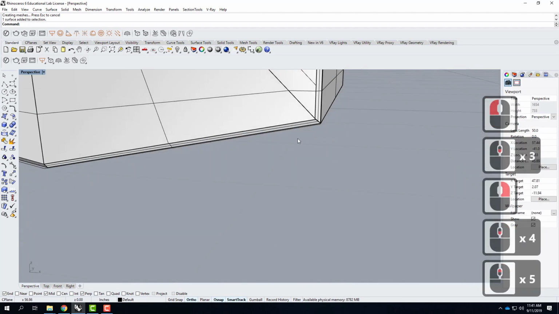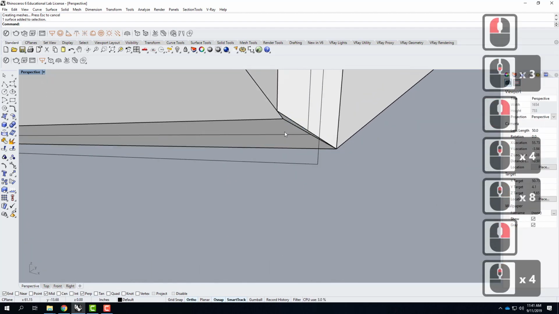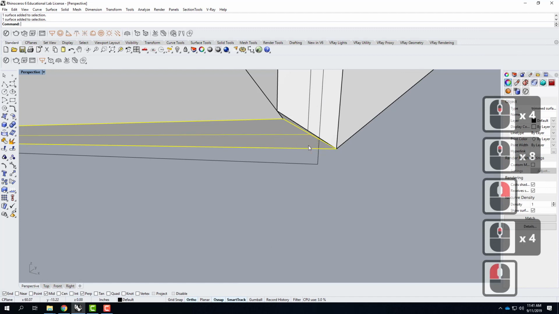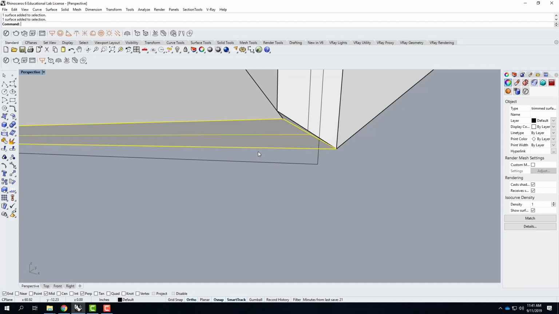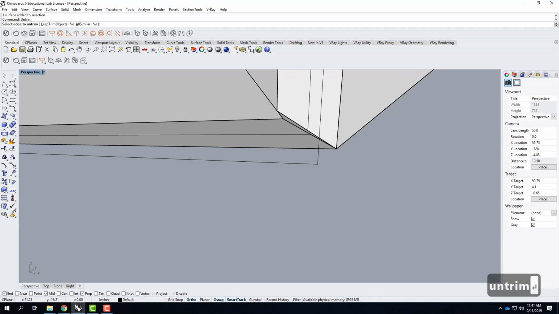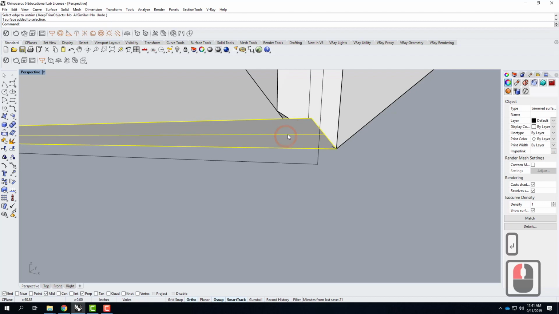The alternative to that is I can use a command called untrim. So you guys are familiar with trim. Untrim is exactly what you think it does. It gets rid of a trim. So I'm going to go ahead and type untrim. It says select edge to untrim. I'm going to untrim that edge, that diagonal. Once that's done, I'll go ahead and press enter, and I'll select the surface.